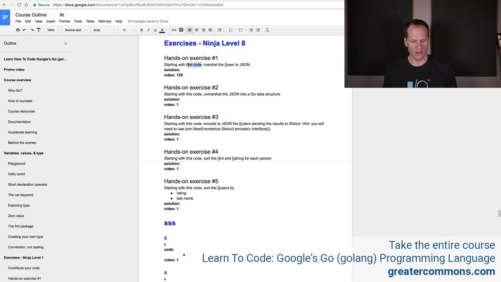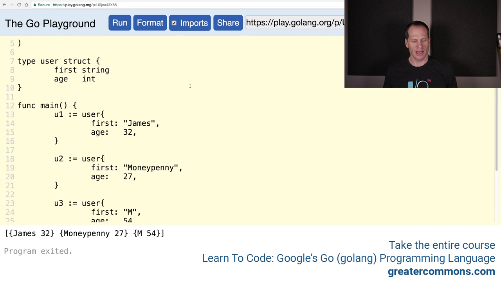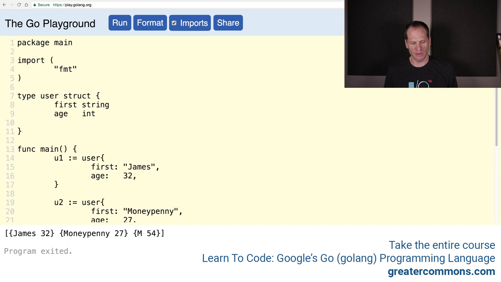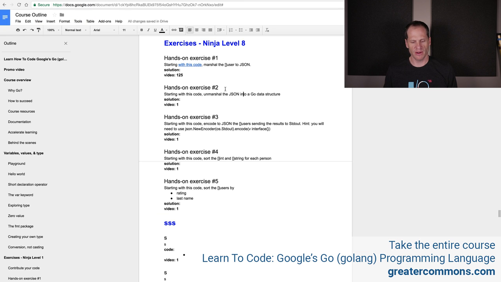And so with this code, we'll link that. Starting with this code, unmarshal the JSON into a Go data structure. So we need some JSON, and so maybe the easiest way to get JSON is just to take this and marshal it up, and we'll put a couple of other fields in here. We'll do last, and we'll make that a string. And there's a little bit of a curveball.